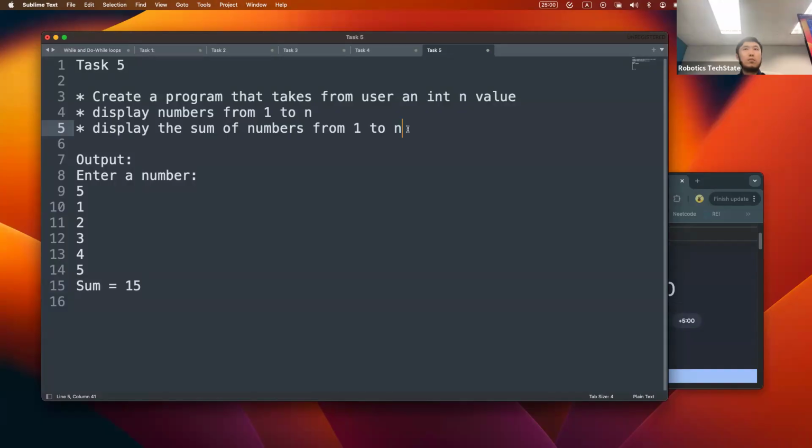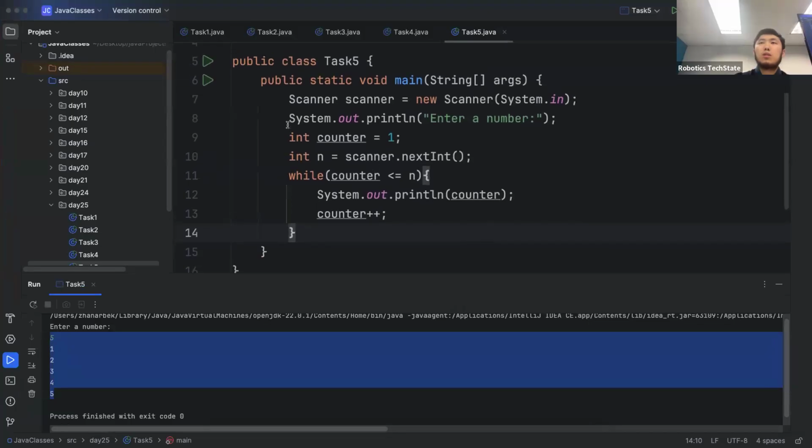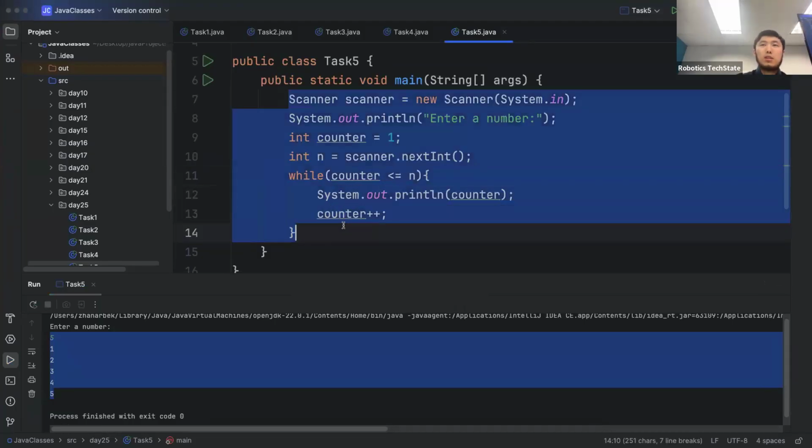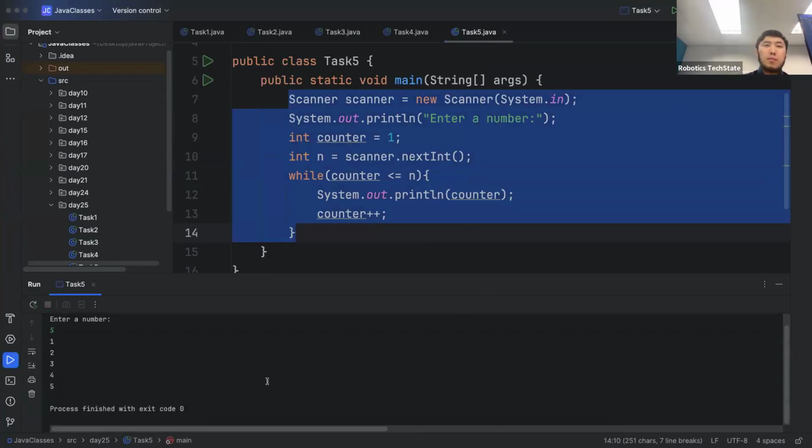Could you show the first execution? Yeah, it's pretty simple code. We created it multiple times. This one just prints numbers from 1 to the given number. So now we should find the sum of 1, 2, 3, 4, 5, the sum of all these numbers, and print it.